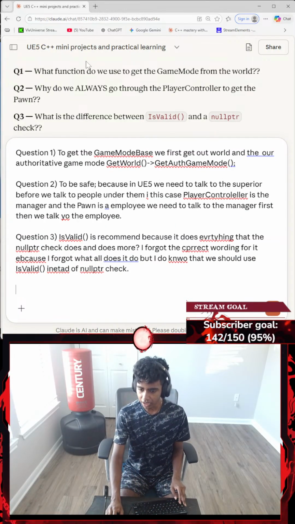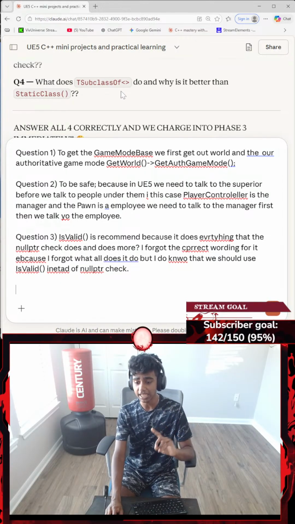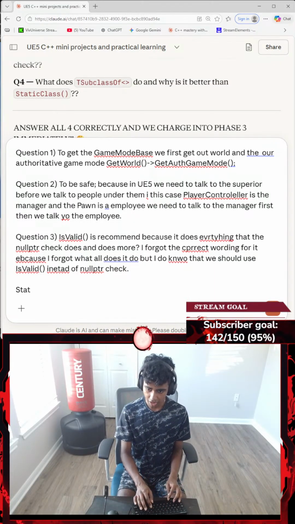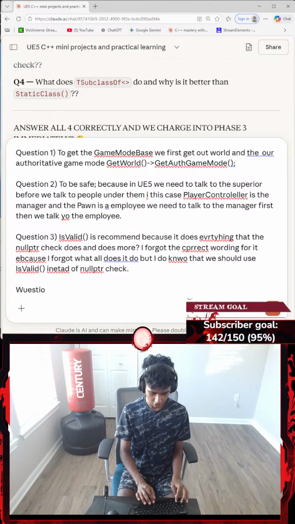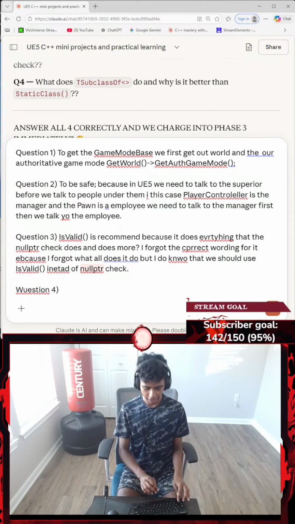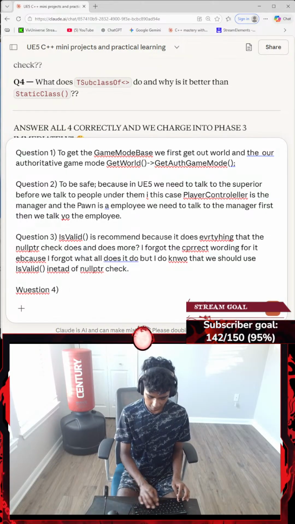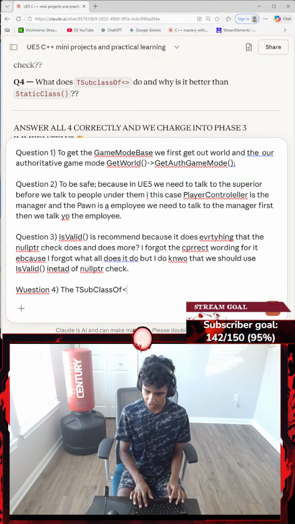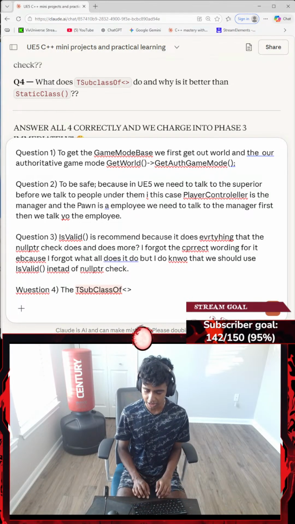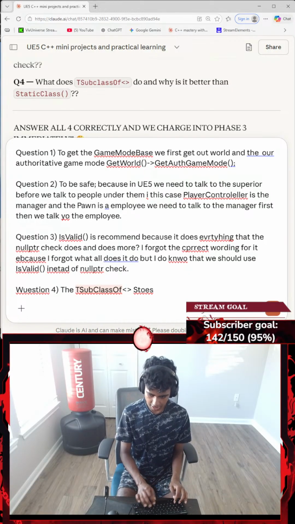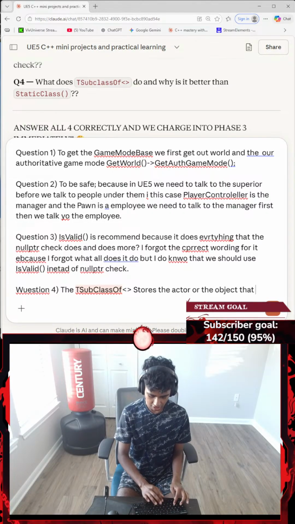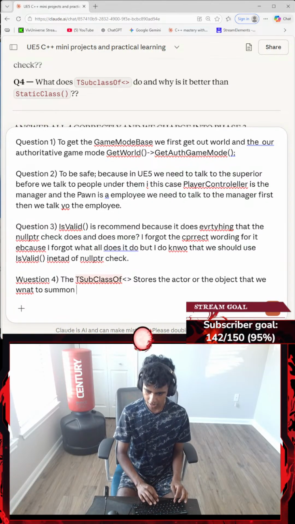Okay, and then let's go with something like question number 4. What does T subclass of systemplate do, and why is it better than static class? Okay, so basically, the T subclass of systemplate stores the actor or the object that we want to summon.